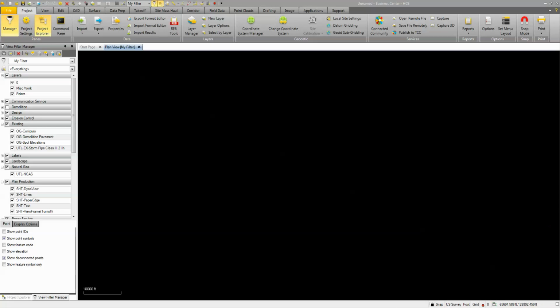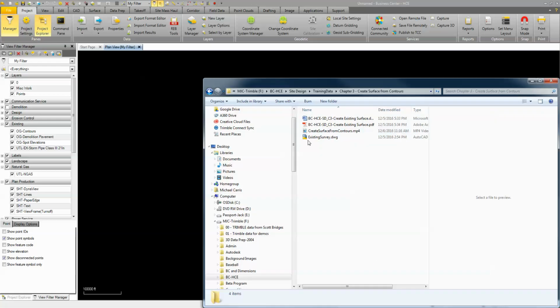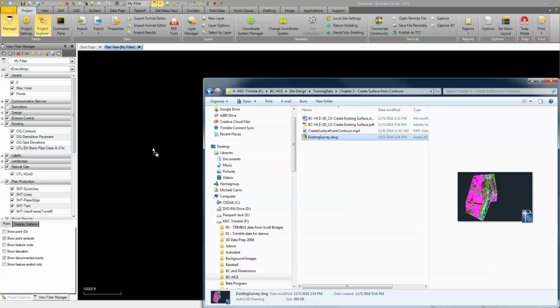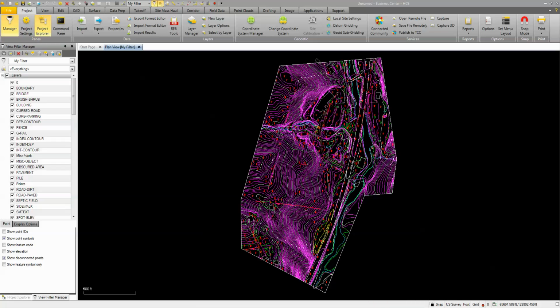So the first step is to actually bring in the data. We're going to go to our Windows Explorer and we're going to navigate and bring in this existing survey drawing. This existing survey drawing contains not only the contours but some other line work and spot shots. So all we have to do is drag and drop it in. Now that it's in the drawing, the next step is to standardize.